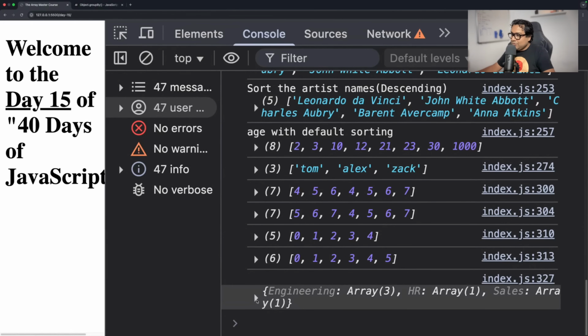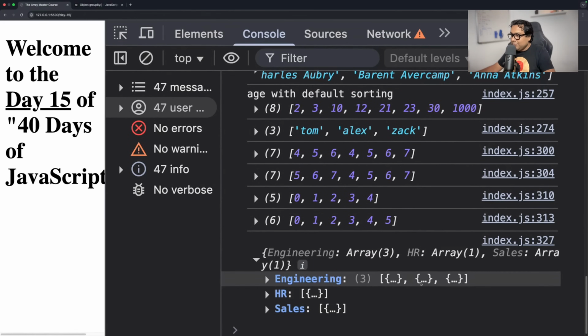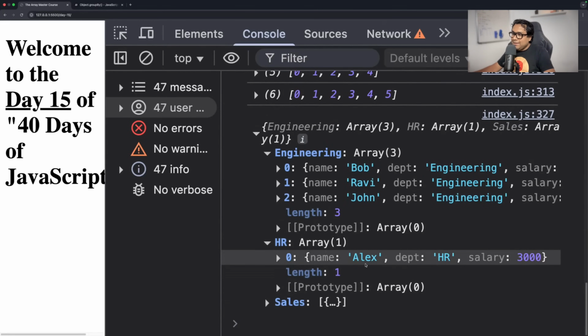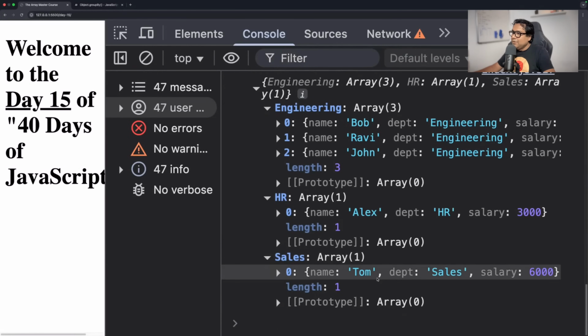So I see this over here. Under engineering, I have 3 employees. Under HR, I have 1. And under sales, I have 1. If I expand, under engineering, I have Bob, Ravi, and John. Great. Under HR, I have Alex. Under sales, I have Tom. Now, you can even create on your UI something like an accordion without much computation by yourself.